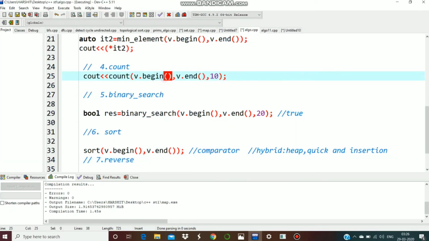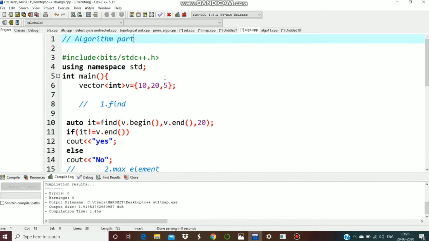Hello friends, in this video we are going to discuss the algorithmic part, and this will be the last part of our C++ STL course. In this video we are going to discuss some of the inbuilt functions that we can directly use in our program. First of all, I have declared a vector having 10, 20 and 5.